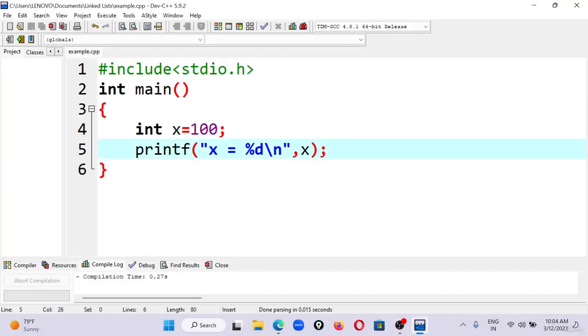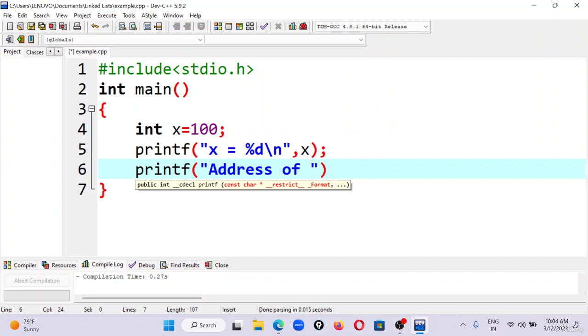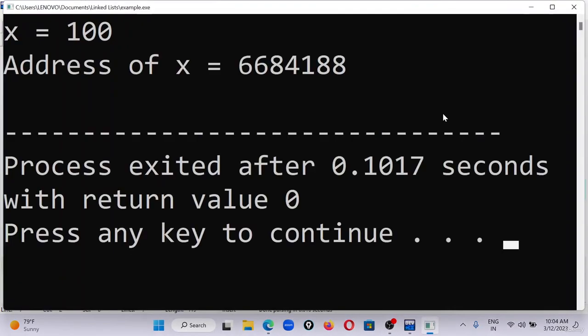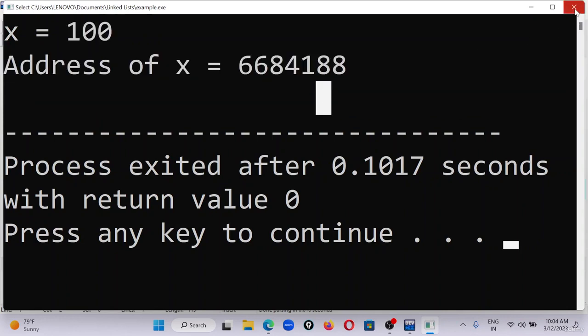For example, if I want to display the address of x, you can also display the address of x, because every variable will have a memory location and the memory location will have an address. So %u \n, address of x. Ampersand is the symbol used for representing address. Let's execute this. You can observe x is a variable and its value is 100, and this is the address of x.